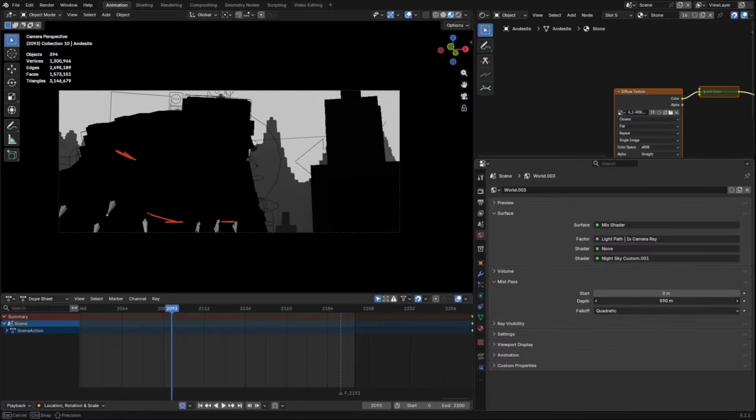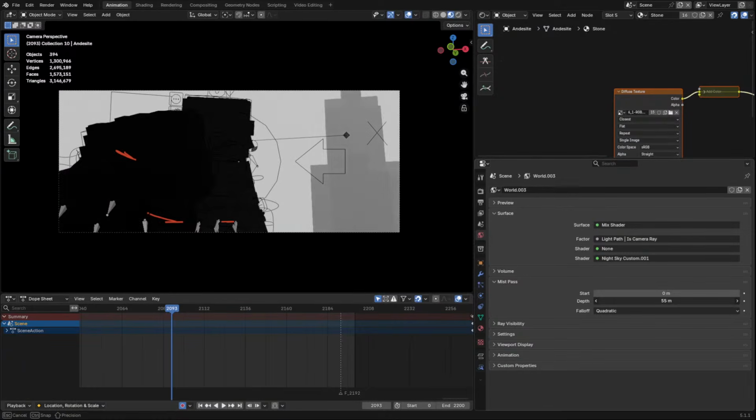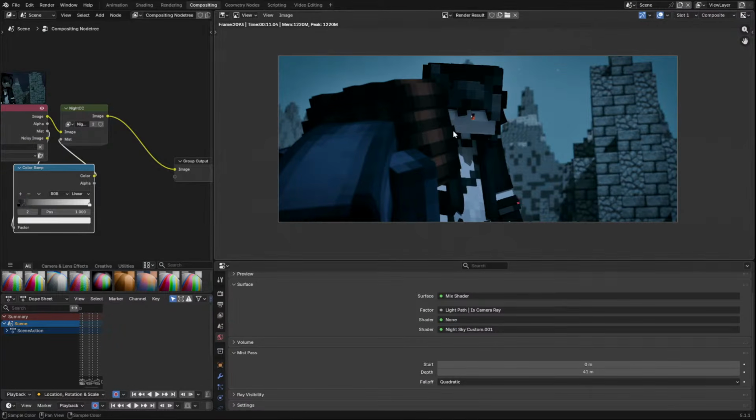Here's a cool thing, right? Let's just lower the... I'm gonna lower the depth of this, right? I'm gonna show you guys something cool. Alright, something cool in the compositor now that you guys can do. I'm gonna run this again.